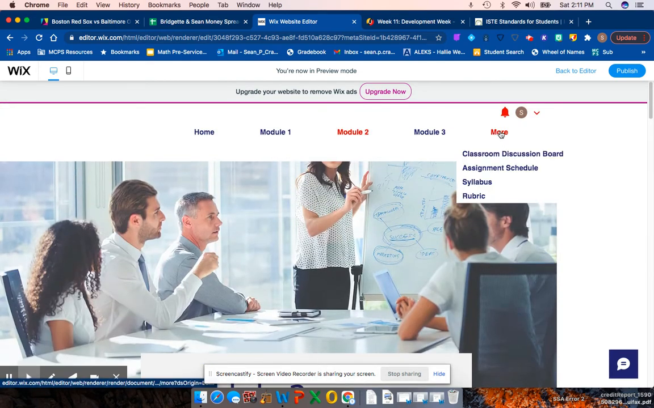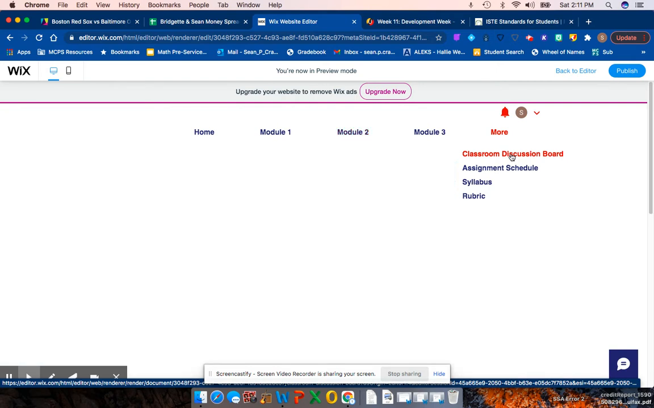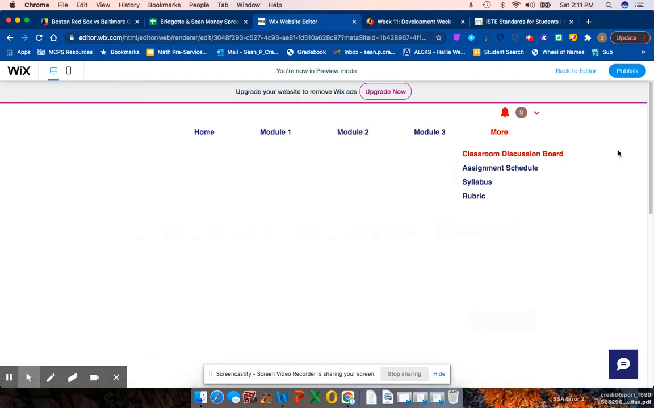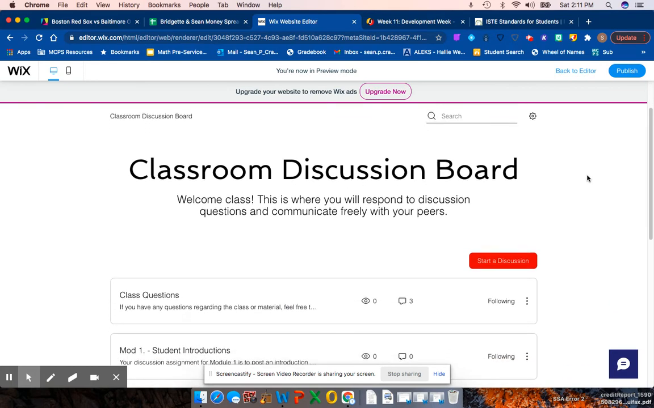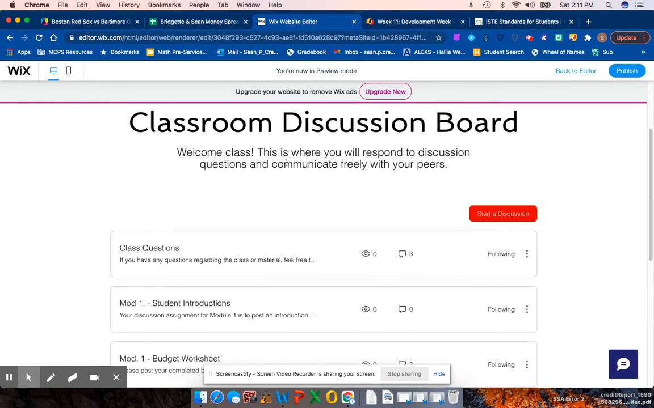And then the last thing we'll go over is more. Right under here, the biggest thing we have is the classroom discussion board. The classroom discussion board is where you are going to go to post your assignments and communicate with your peers. When you go here, it says, welcome class. This is where you respond to discussion questions and communicate freely with your peers.